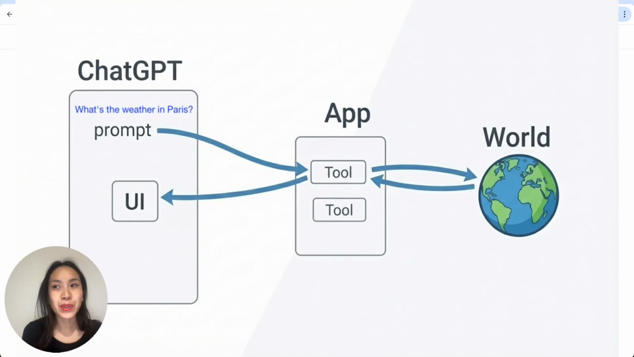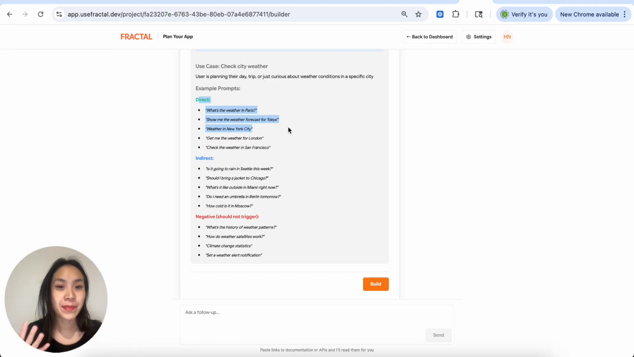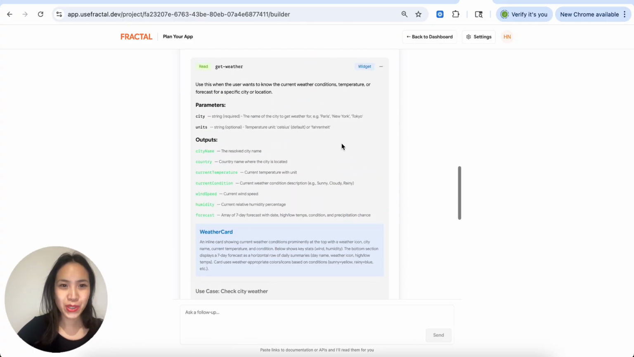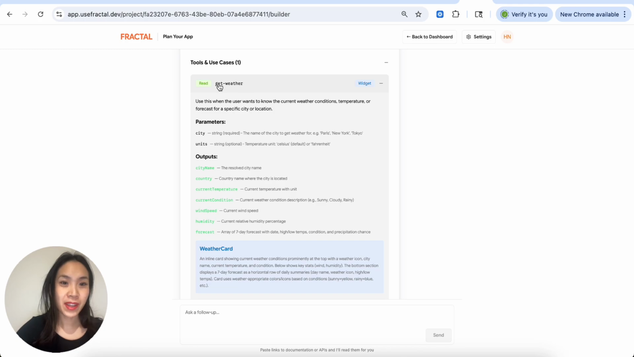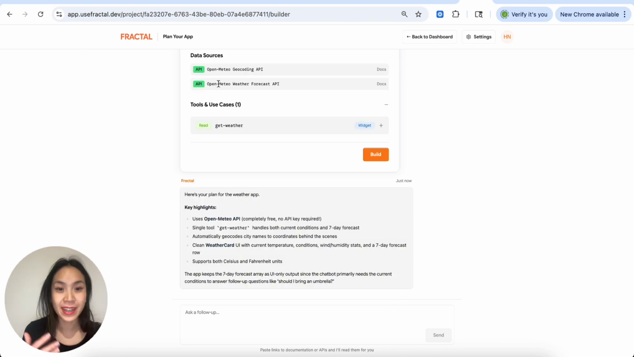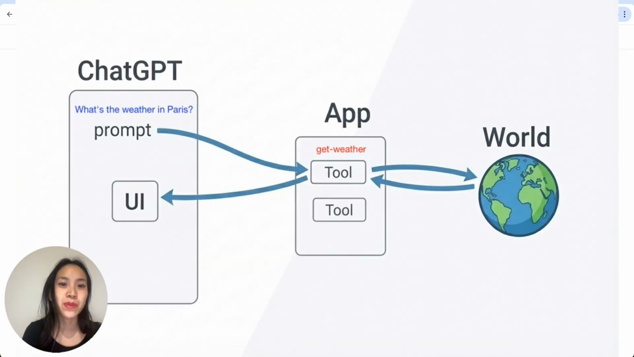These few examples give ChatGPT an overall idea of the different ways that people can use the app. And because ChatGPT is really smart, you don't have to explain a lot. You can just give it a few examples and then it will just know. After that, we can look at the tool. There's only one tool here, which is Get Weather. If you build a very complicated app, you may need more than one tool. But because this app is very simple, we only have one tool, which is Get Weather.